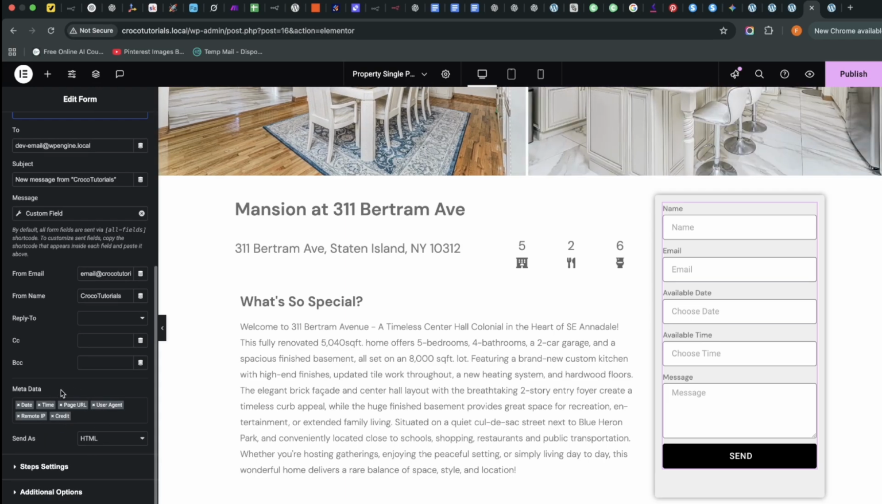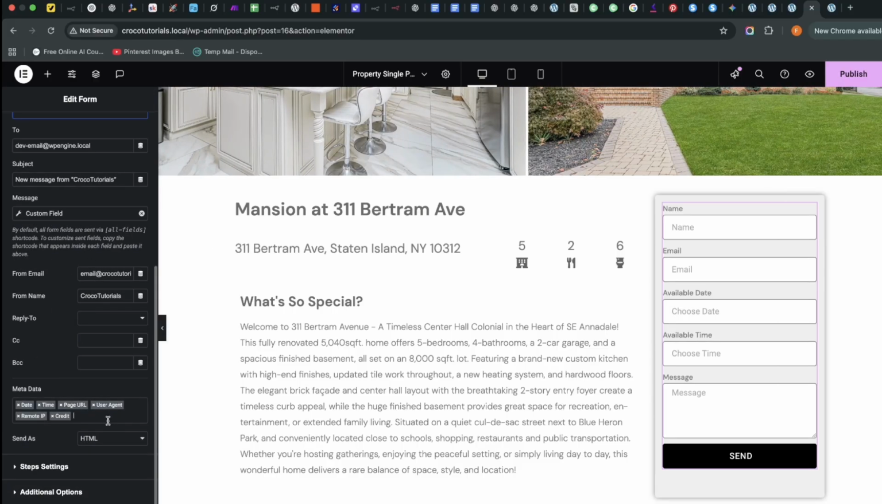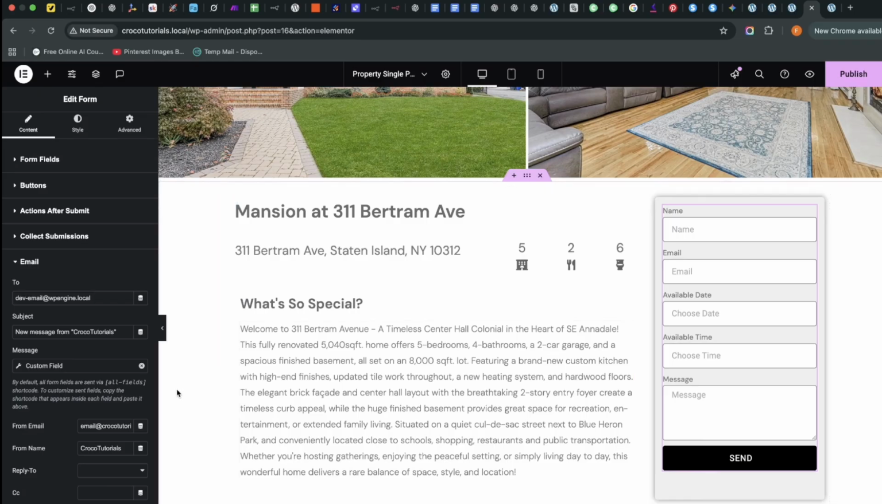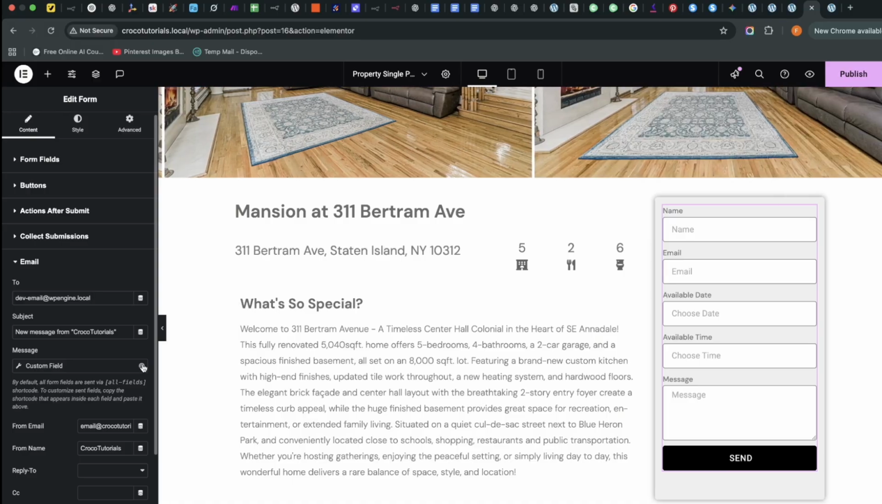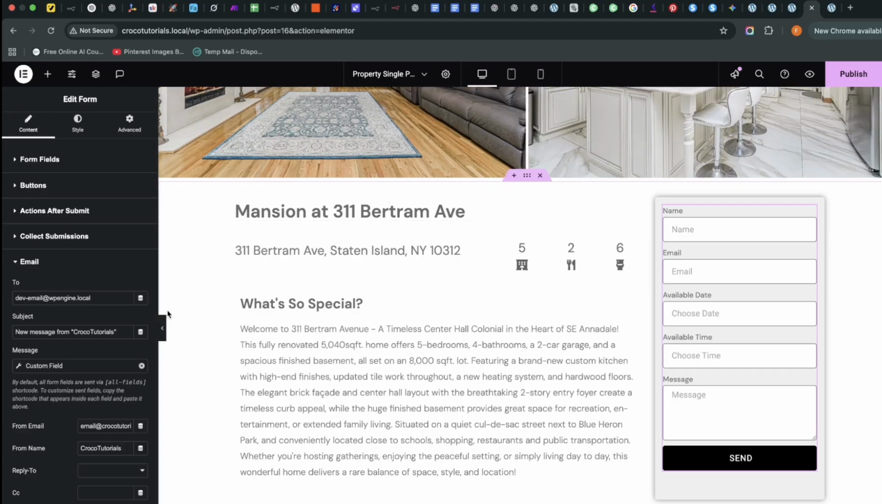So we have added this as part of the metadata. However, you can see that when I do this, it takes over the entire message field. So I'm not going to go that route. What I'm going to do is add a hidden field on the form, which is going to indicate when a message is sent that this message is sent for this particular property.